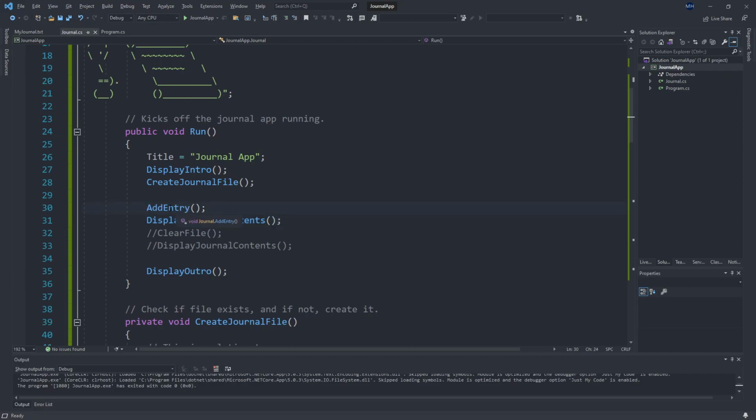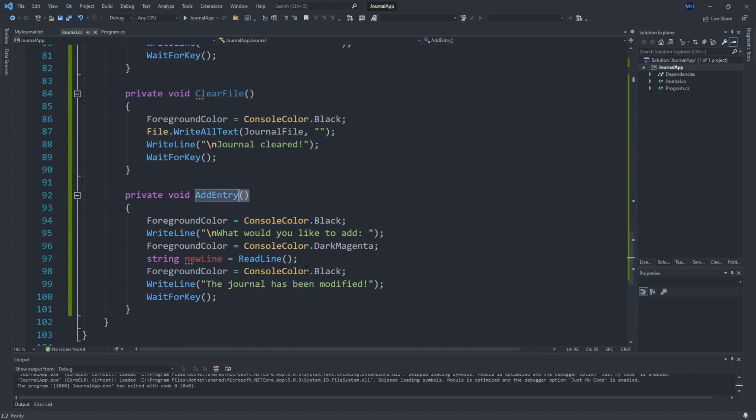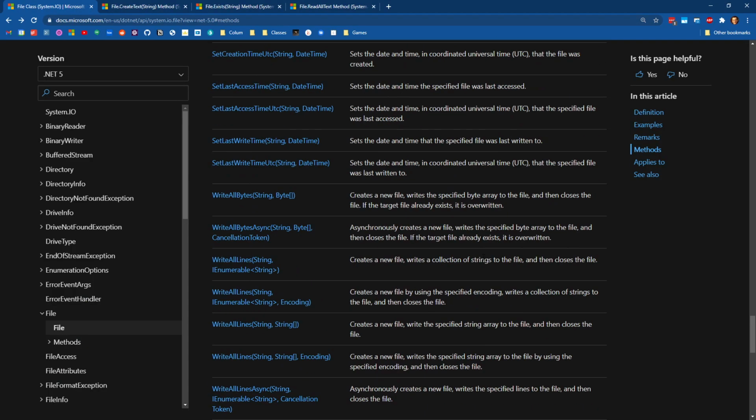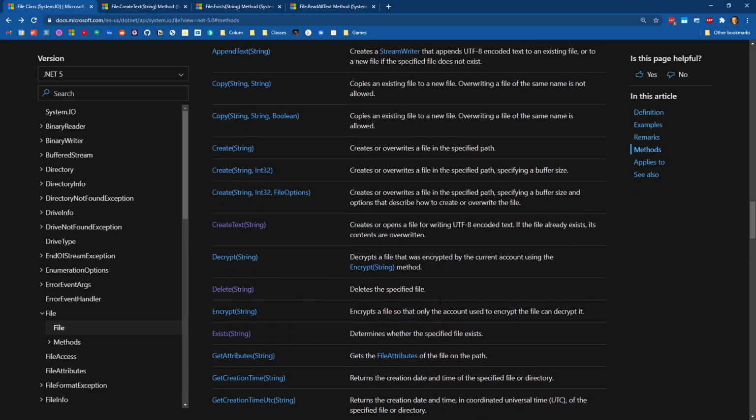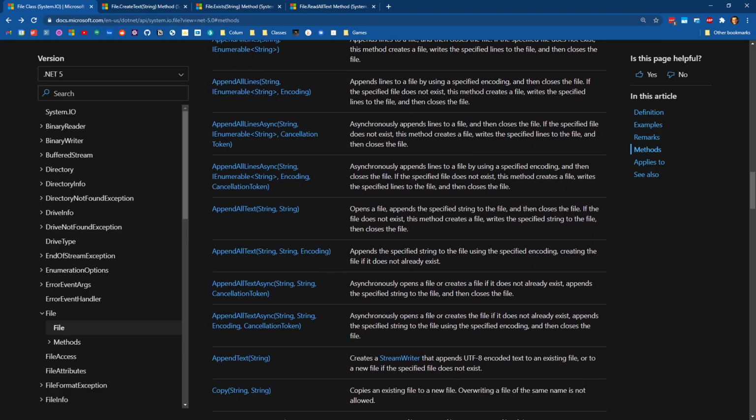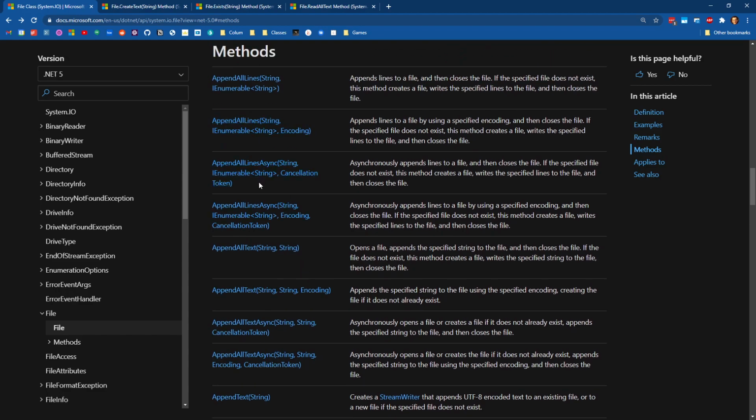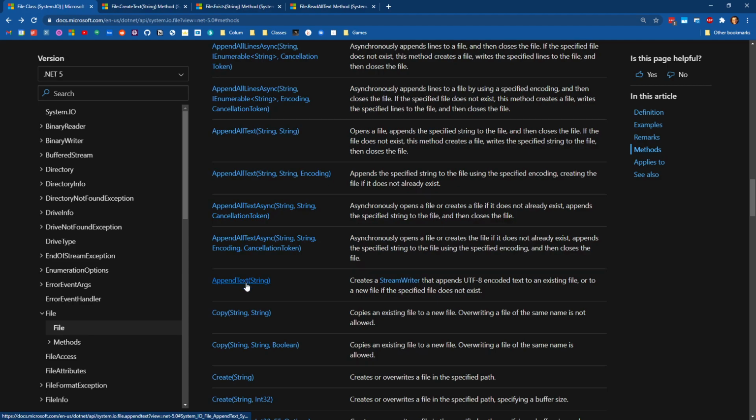So let's head back down to the add entry method. I'm just holding control and clicking to take me directly there. And we need to find something that will allow us to not write to the text file and clear it, but add something to that text file. So we might look for something like add in the A section, which we don't see add, but we do see a synonym, append here. So we've got a couple of different ways that we can append, including one that's append text. This sounds like what we want.